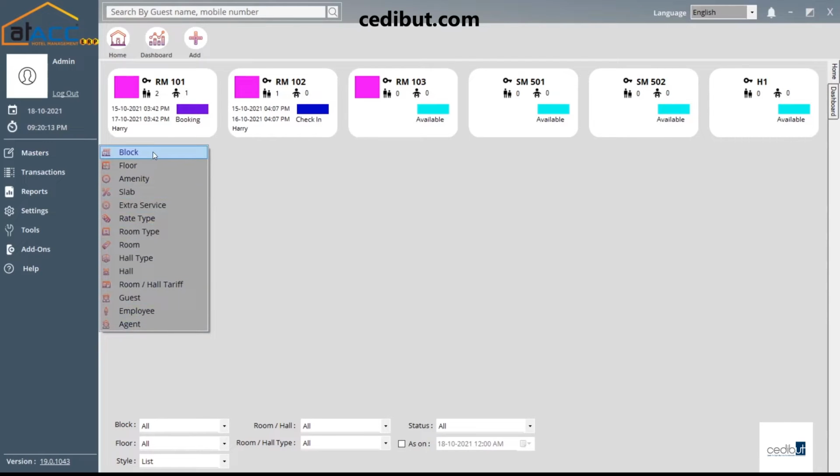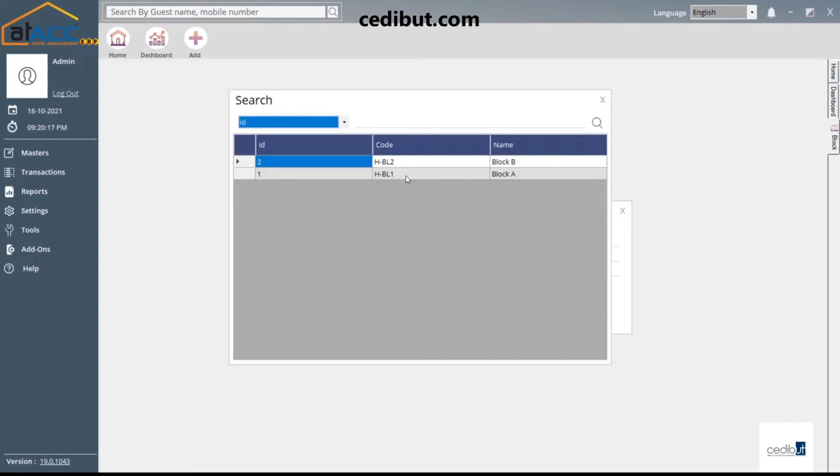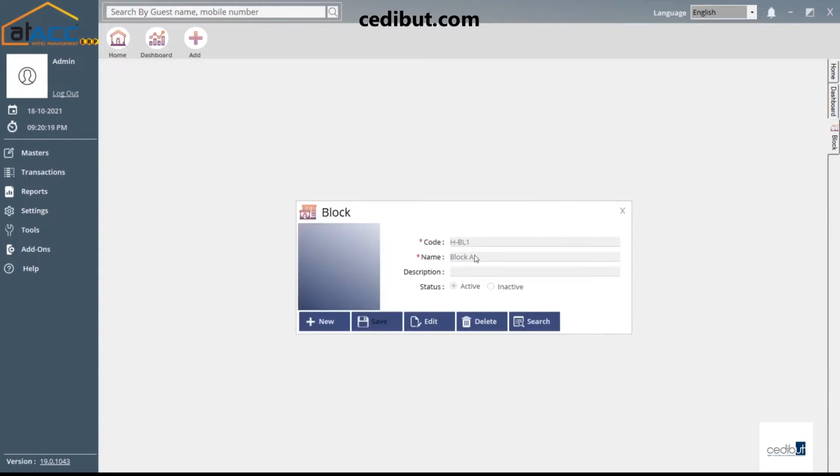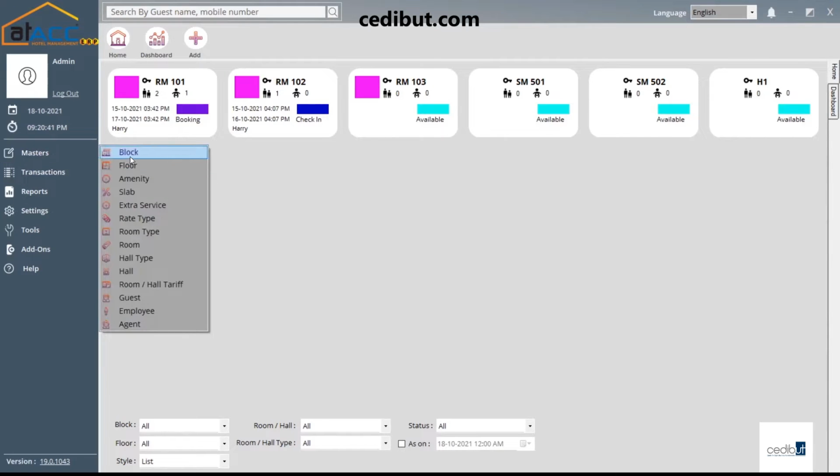So we're going to create a block first. As you can see, I've already created a block over here. All you have to do is, the code will be system generated by default, and you can enter the name over here. Only these two fields are mandatory, and if you want to enter any descriptions, you can enter them as well. And then once you're done with that, you can just click save. So you have added a block for this hotel, and if you have multiple blocks, then you can enter them over there.